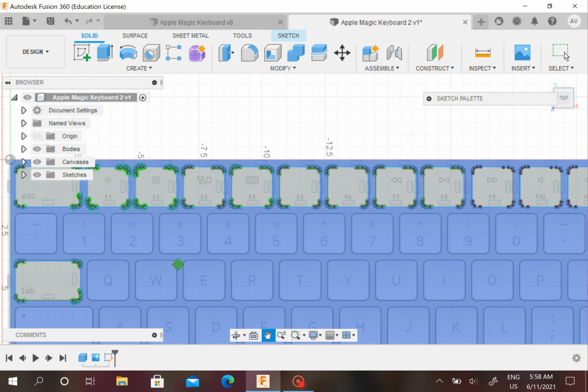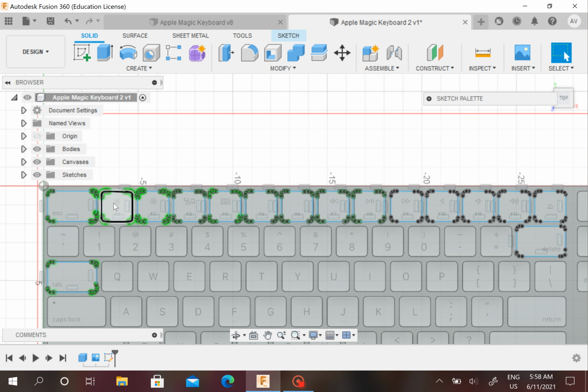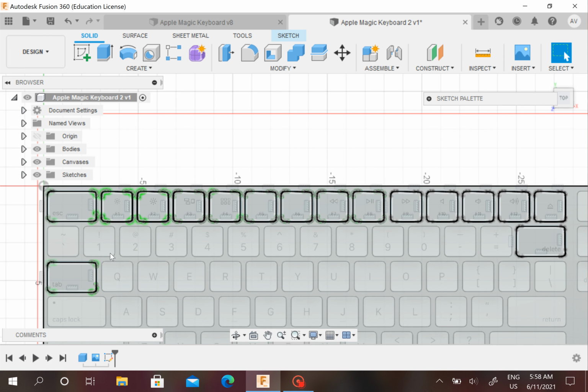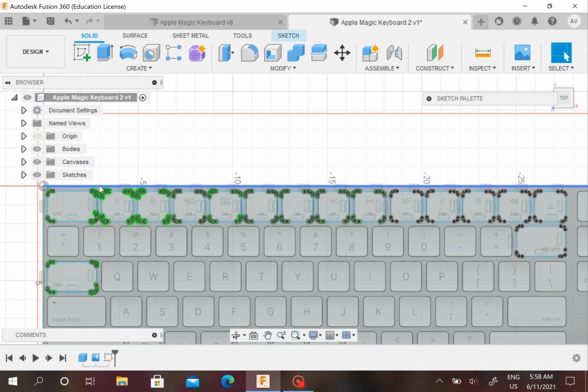So now you just count how many squares there are. 1, 2, 3, 4, 5, 6, 7, 8, 9, 10, 11, 12, 13. How many squares are down here? 1, 2, 3, 4, 5, 6, 7, 8, 9, 10, 11, 12, 13. So start at the top left of F1.